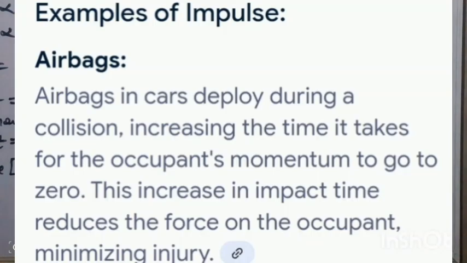Now, the next thing is examples of impulse and their application. As shown on the screen, the first one is the airbag. This is a design in a car for when there is a head-on collision with another object.